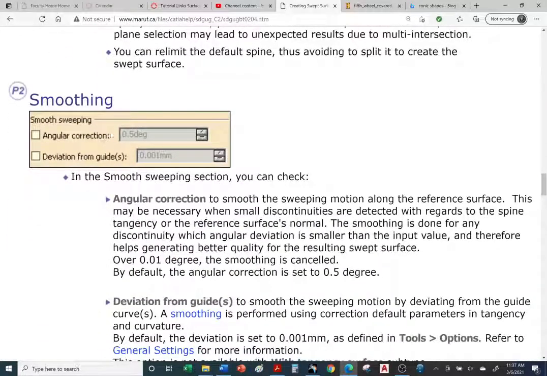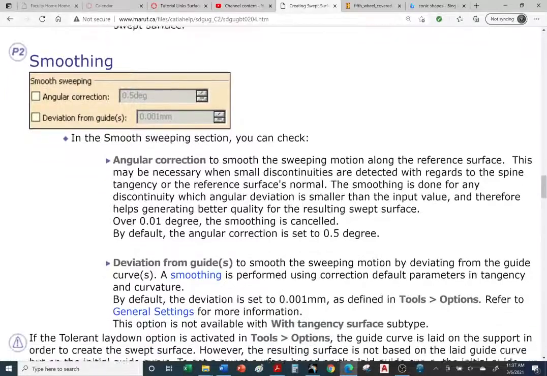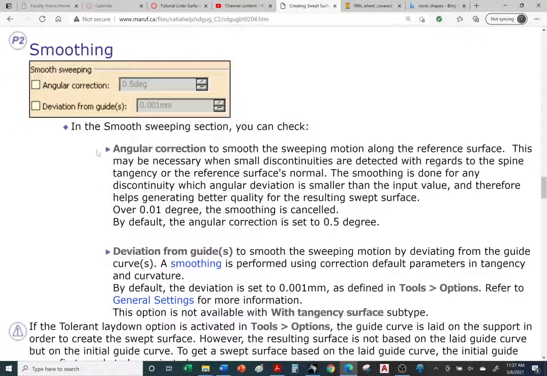Okay, we also have a smoothing option, just like offset. We talked about smoothing. Sometimes you don't get a nice smooth surface, so you can deviate slightly from our profiles and our guides to smooth out the surface. We will have to sacrifice exactness. I don't know if that's the right term, but you're going to deviate slightly from the profile, and in return, we'll get a smoother surface.